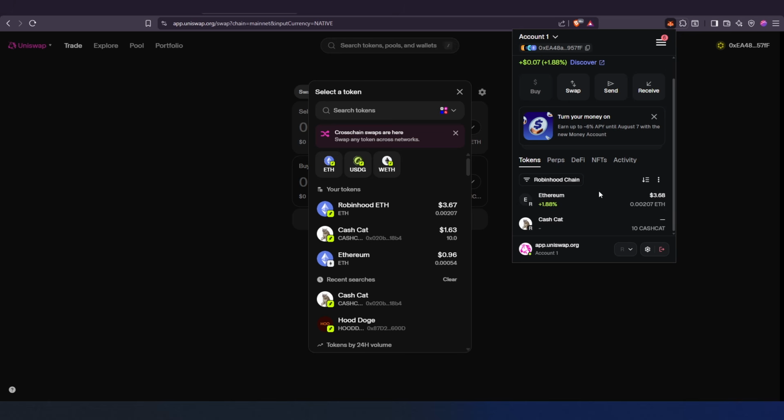Once we go back, we scroll down, we can see that Cash Cat was already added. It doesn't show the actual price, but it shows the amount. This is how much we hold of Cash Cat tokens in our wallet.